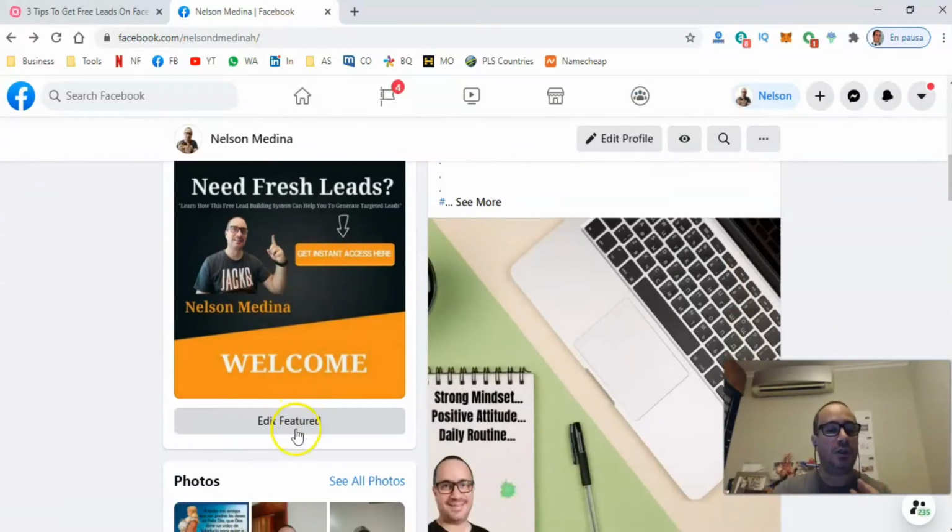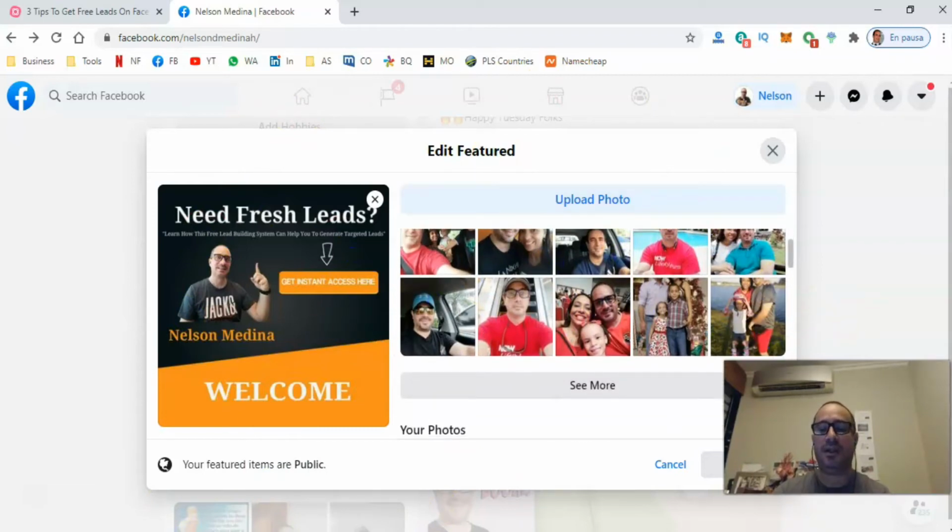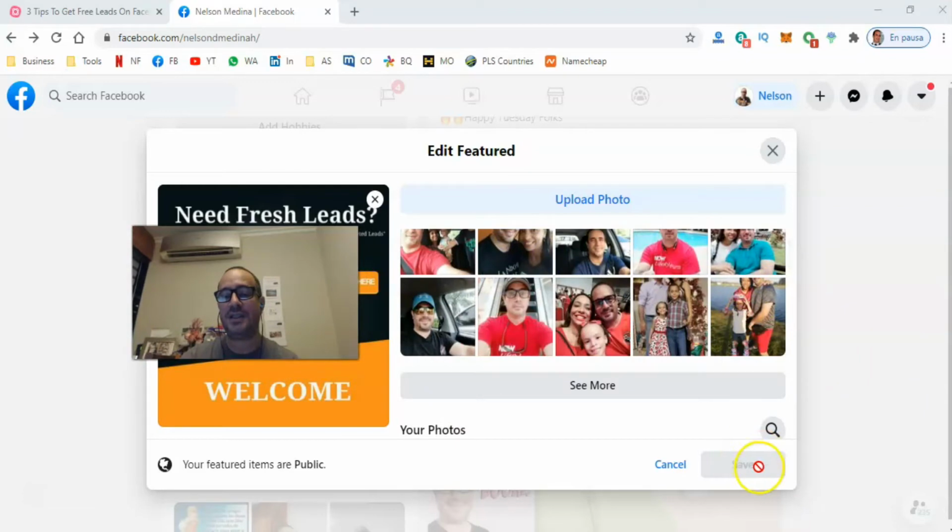You just click on edit featured, select your featured photo, what you want to promote, and remove all the other photos. Then click on the save button and that's all.